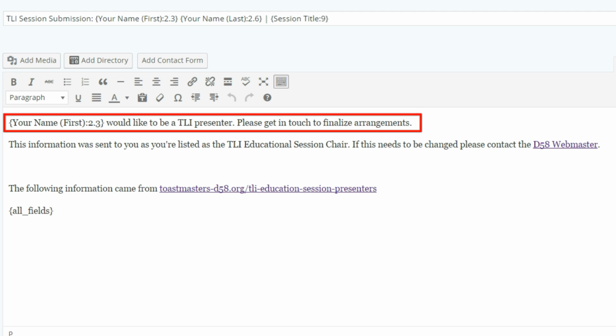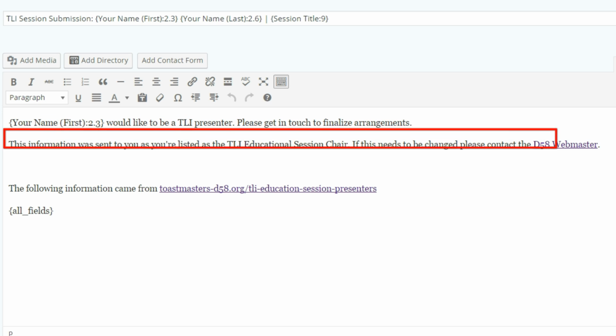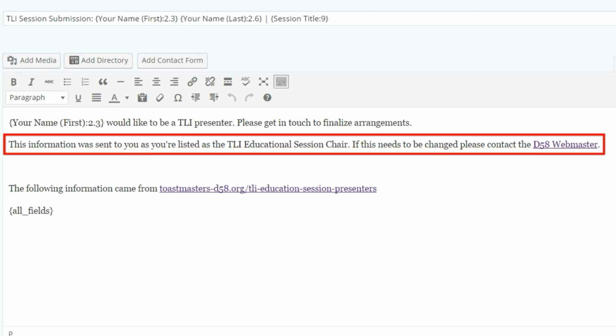And this lets the person know what they're responsible for upon receiving this message. The next line says, this information was sent to you since you're listed as the session chair. If this needs to be changed, please contact the D58 webmaster, and that's a mail link for D58 webmaster. I don't know who the session chair is from one year to the next, so this gives them an opportunity when the first form is submitted to say, whoa, webmaster, you need to update it. It's now this person over there.